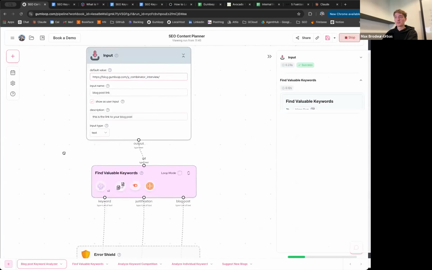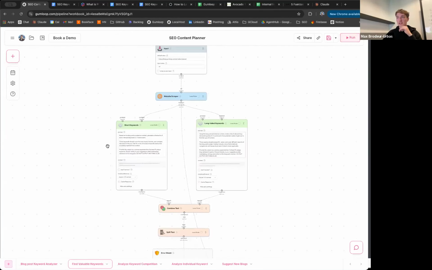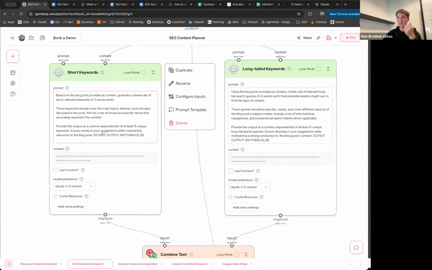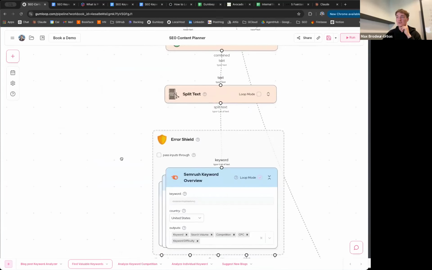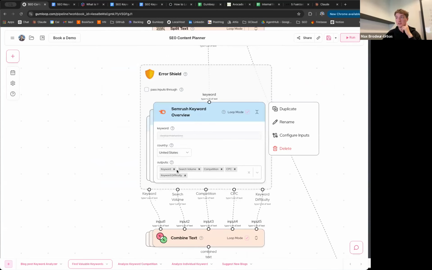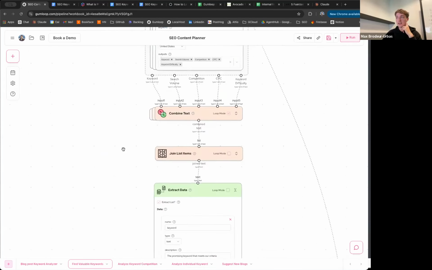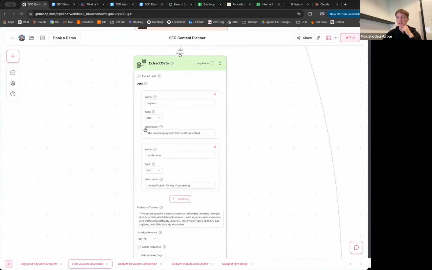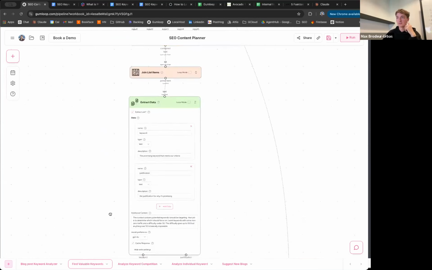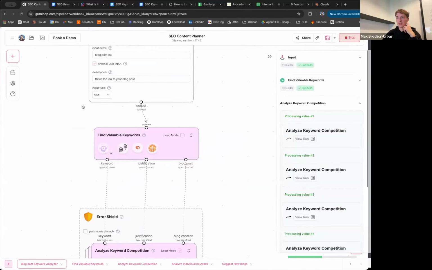So it's looking at the blog post, and then this subflow is analyzing all the content and having two different AI steps. One is coming up with 15 really short keywords, 2 to 3 words. I call them keywords, but I think they're called search phrases. The other is coming up with slightly longer, higher intent search phrases that are 4 to 6 words. And then for each of those, I'm running them through SEMrush to find the difficulty, the search volume, the competition. Then I'm using AI again to extract the ones that are seemingly high value, the keyword and the justification for why this is a promising one. And then I'm outputting that here.